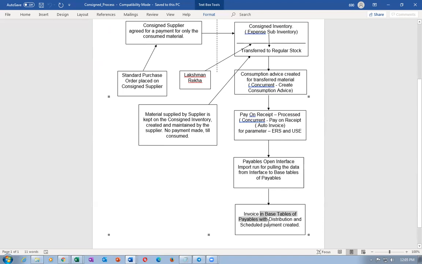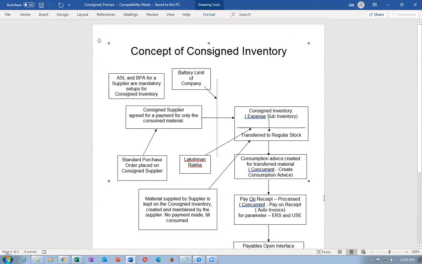That means whatever we consume, we pay, and whatever we receive, we do not pay. So this is an excellent concept of just in time. Whatever you need is readily available within your battery limit. Afterwards, we transfer it to regular, and then we make a payment. It's a beautiful concept in the industry.